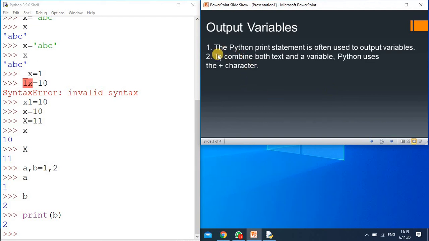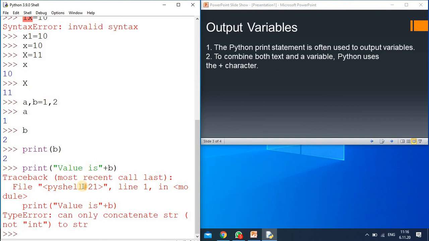Next point is that to combine both text and variable, Python uses the plus character. Means if you combine text and variable, suppose I write here print, and if I write here, you see the error is coming. Why is the error coming? Because this is the text value, but actually b contains the number, so that is the reason we are getting the error here.